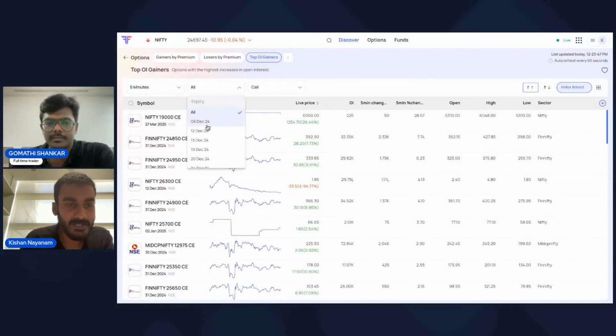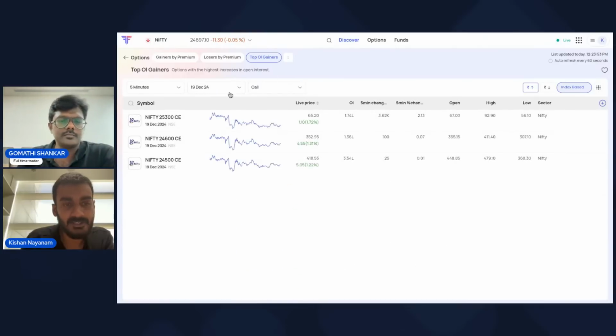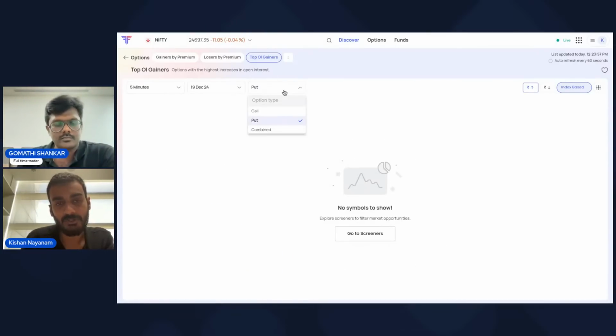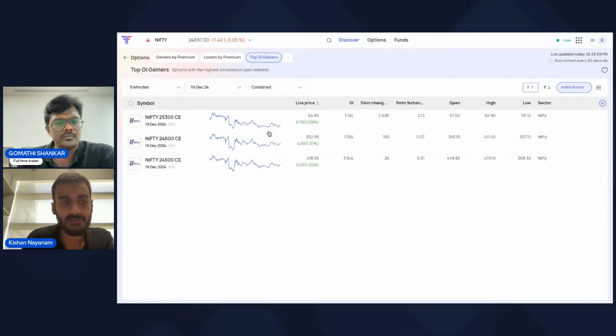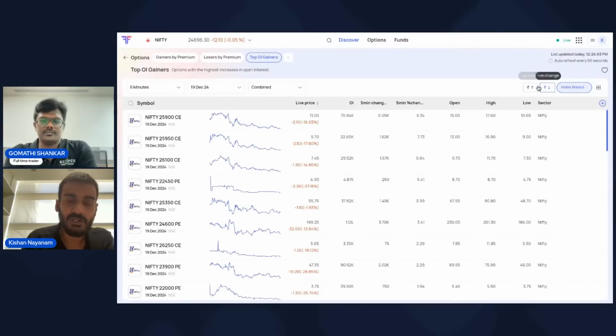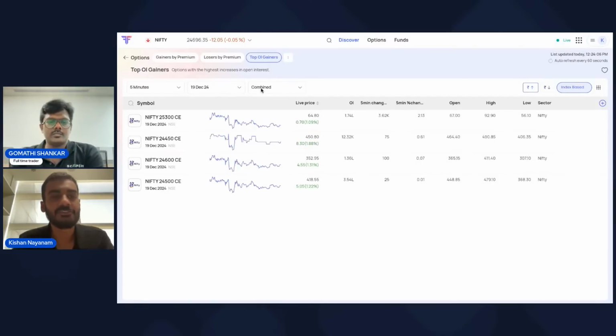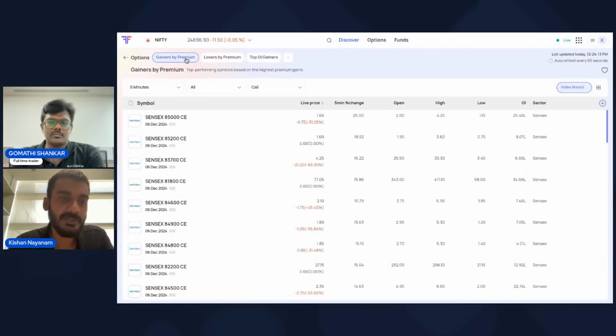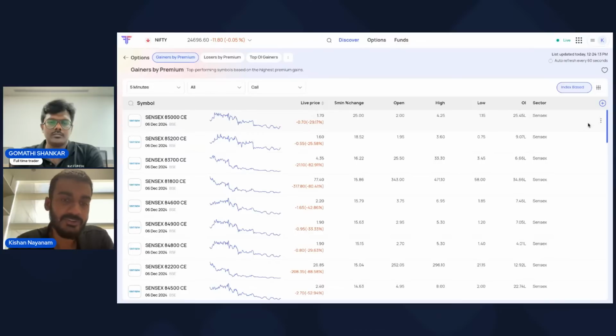You can select your expiry if there is a certain expiry that you're looking forward to. If you're only interested in put, you can click on put. If you are looking for combine, you can click on combine. Positive percent change, negative percent change can be toggled from here. So this is the list of top OI gainers with multiple customization options available. Similarly, we have option gainers by premium. Here also you can do similar customizations.